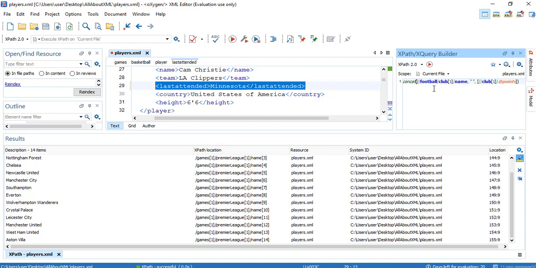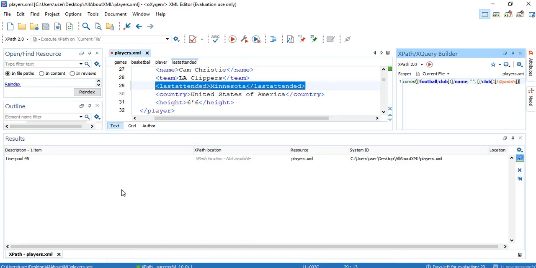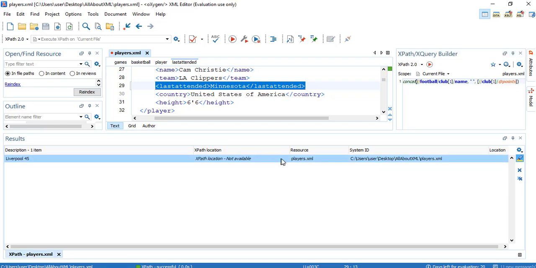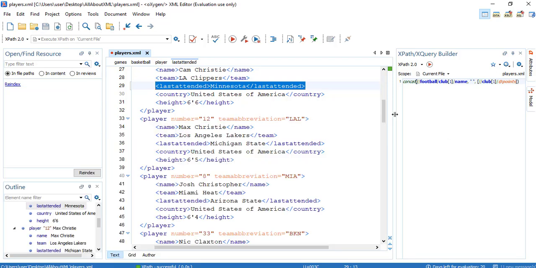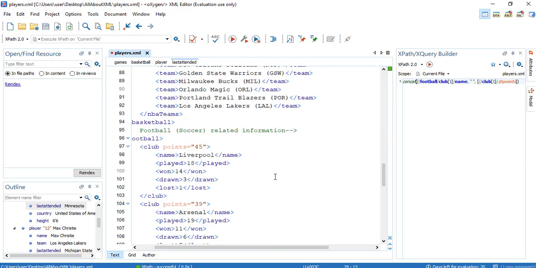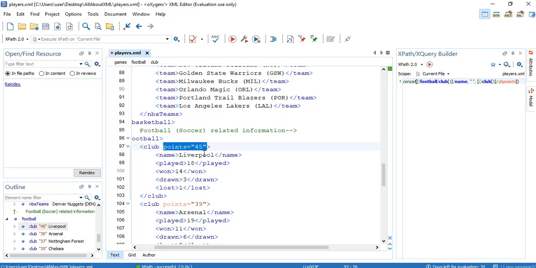Now when I run this XPath query, it will tell me the name of the club in the first position, which is number 1, and the points that that club has, because we specify 1 here. I'm going to run it. Exactly, it says here Liverpool 45, and if we check our XML document, exactly the same here, 45 points for Liverpool.